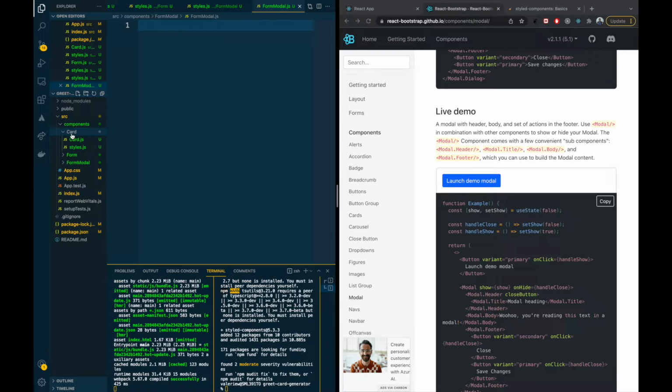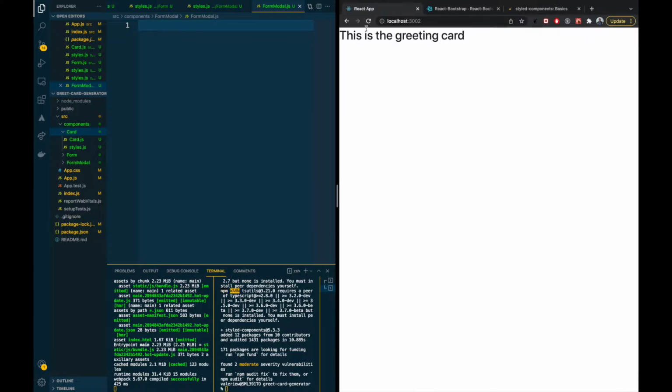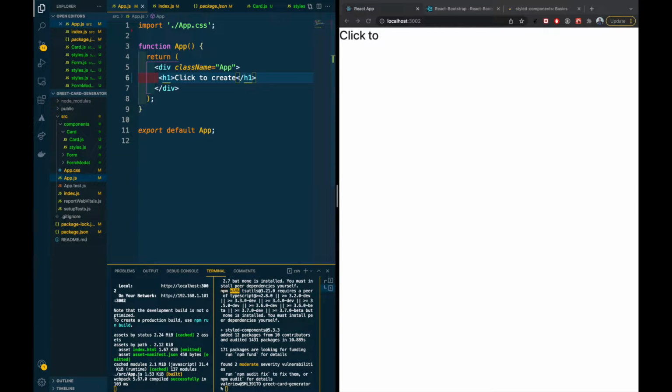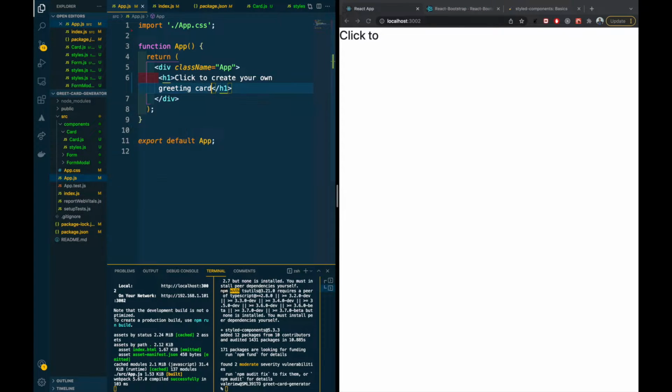We're going to start by setting up our main root up here. So let's go into our app.js. That's going to be where our root of the application will live. All of our components will be rendered through that file. The first thing I'm going to do is replace this placeholder text. I'm actually going to say click to create your own greeting card. That's going to be the first title.